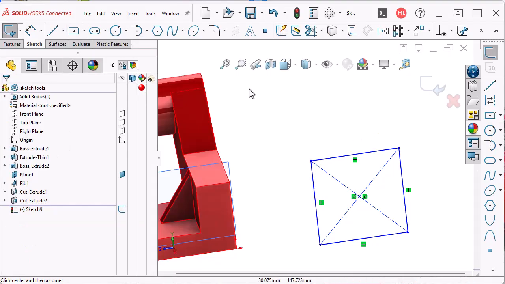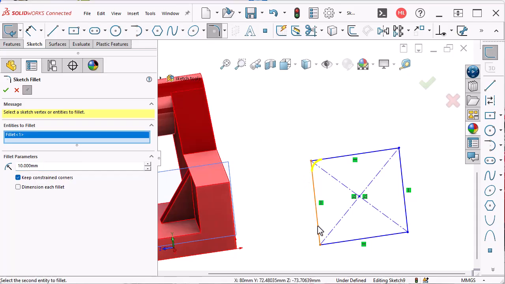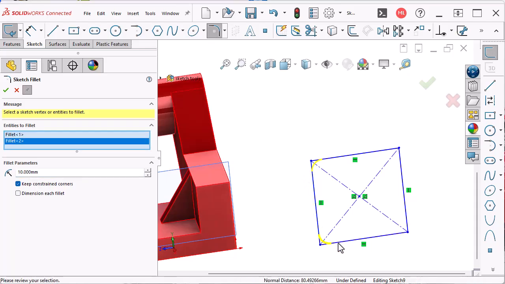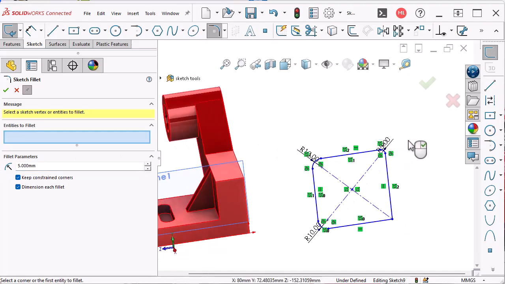Here I have a rectangle. I have my sketch fillet. Entities to fillet. You can just click right at the corner. Or you can click 2 separate items. That's one way that you can do this. And of course, SolidWorks will put several of these together at once. Or if you want to change a value, you can do a separate fillet function.